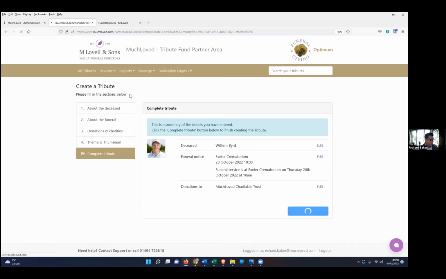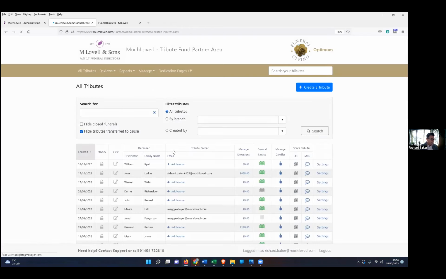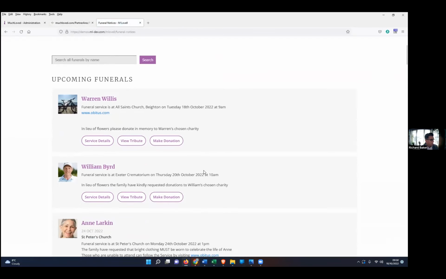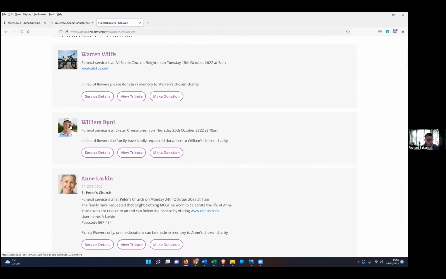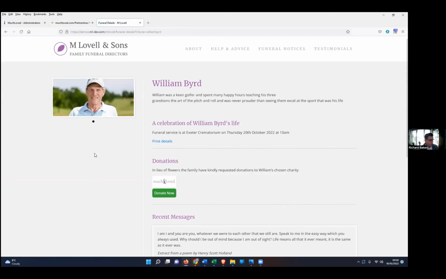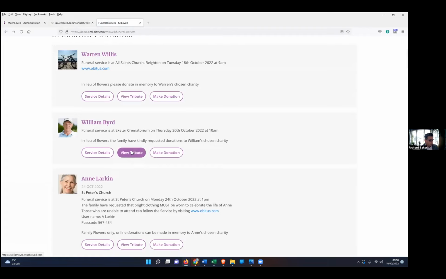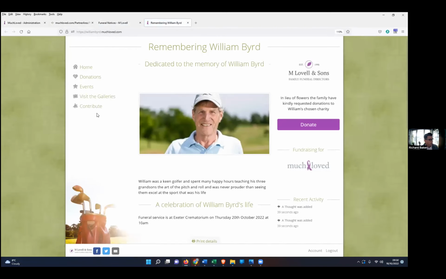It's just a bit slow because we're on a demo page. And as soon as you've reverted back to the page, there's William's page at the top there. If I go back onto our funeral notice site, and I'm just going to refresh the page, we can see William's page there, hosted on our website. Would be your website, obviously. The ability then to download the relevant service details, and obviously view the tribute to interact with it in all the ways that Sally's described.